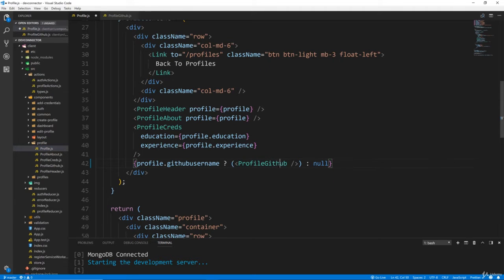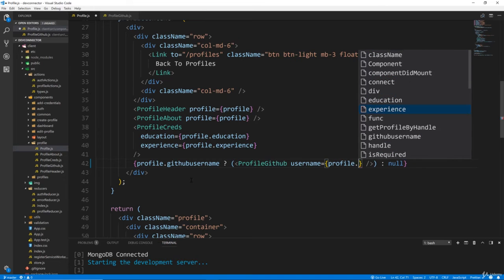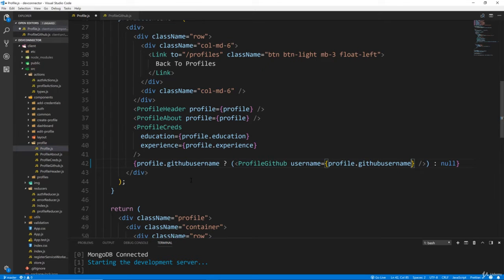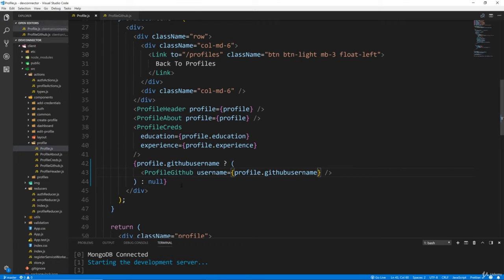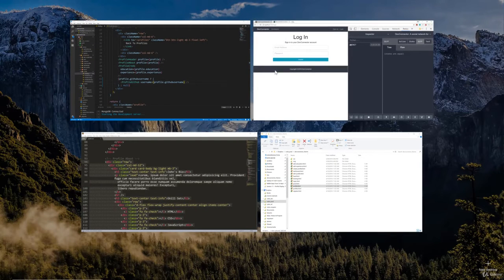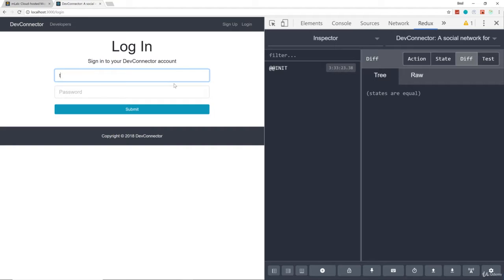All right, now the ProfileGithub component needs the username. So we're going to pass in a property of username and set that to profile.githubusername, and let's save. Now let's go back, and looks like I got logged out.